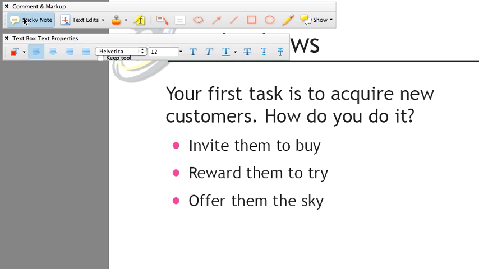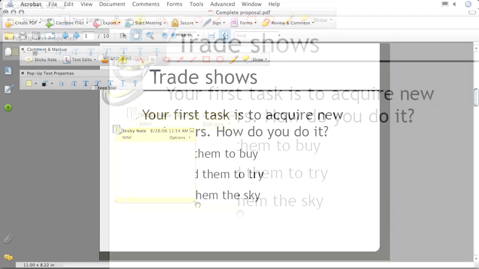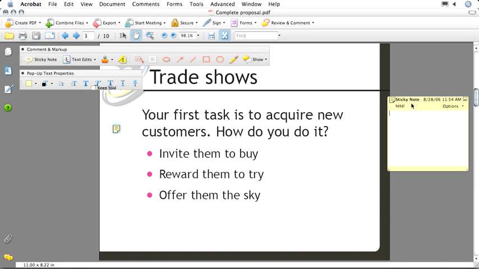I'm going to select the Sticky Note tool and I'm going to add a sticky note to the page. I'll click and drag and there we go. The sticky note is yellow and it has a particular icon. Now I'm going to move the panel off to the side again for the same reason that I always do, just to kind of get the panel out of my way.